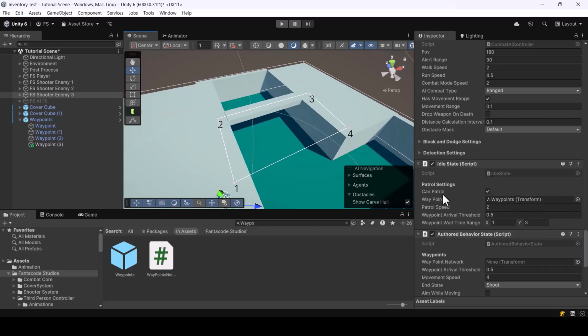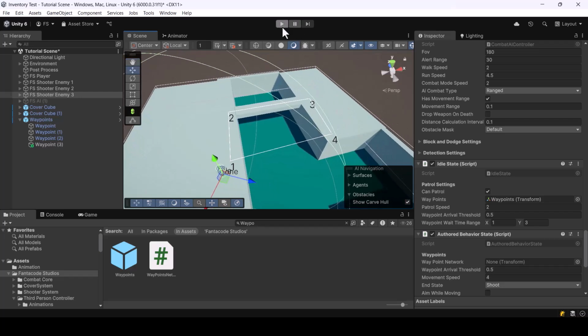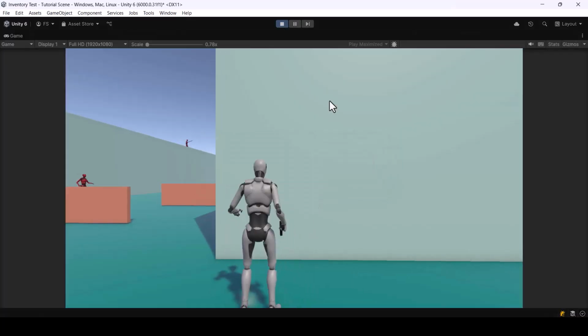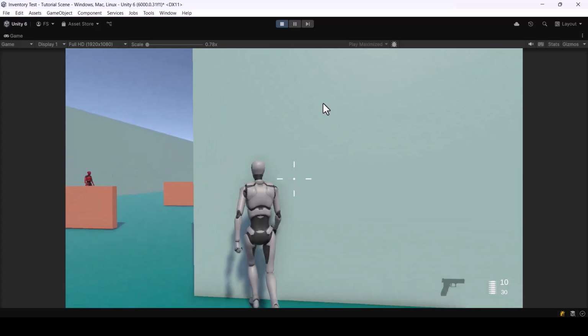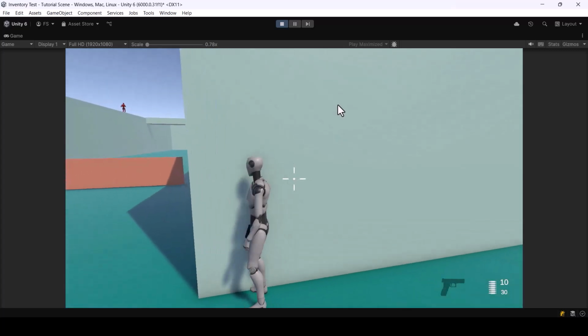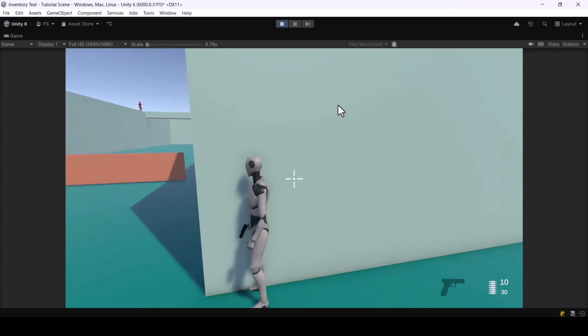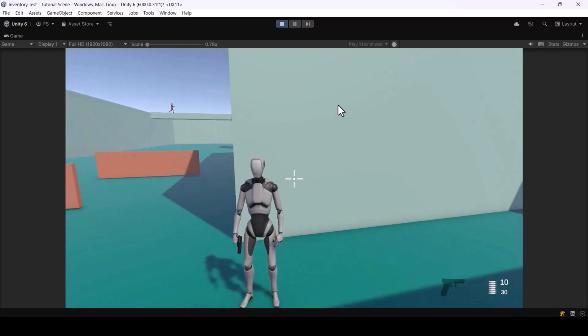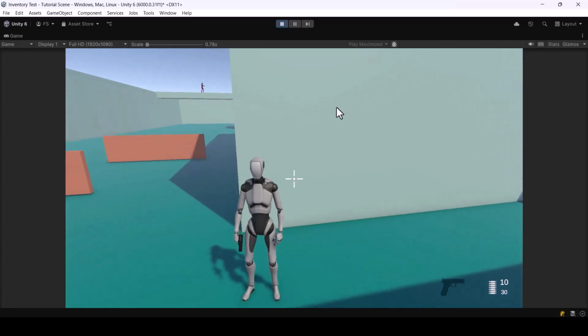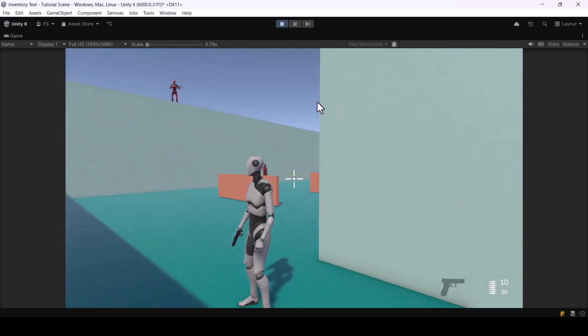So here you can define other things like the speed at which the enemy should patrol, the time range for which the enemy should wait at the waypoints, etc. So let's try testing this, and the enemy should patrol around the level. All right. So you can see that the enemy is patrolling around the level. Okay. So that is working fine.